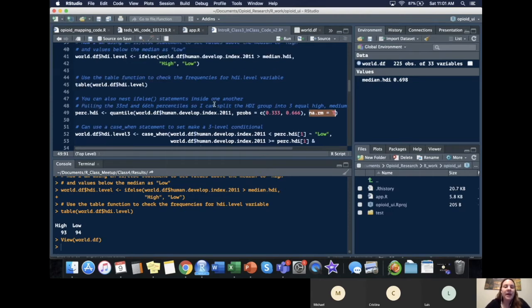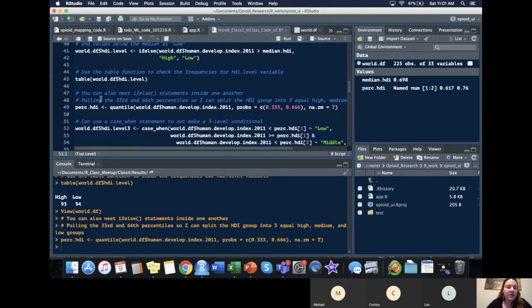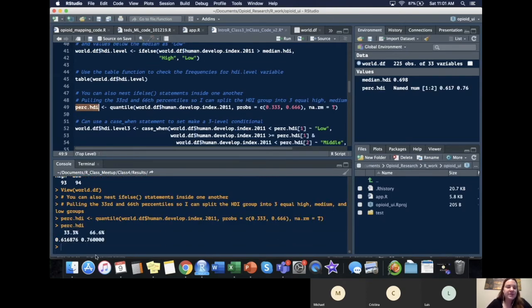So this will be making, with the same variable, a very similar variable, but a little bit different. When I do the quantile, let's print it. Our first value is 0.61. Our second value, or the 66th percentile, is 0.76. So we will use that.